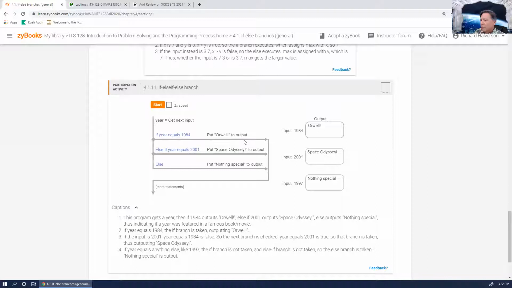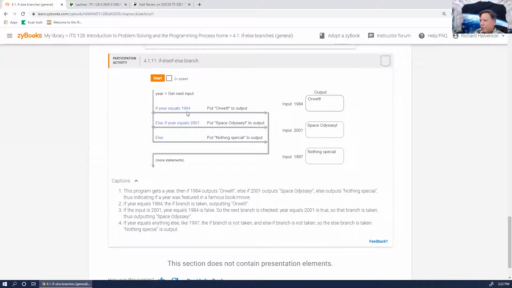So you can cascade these if statements. So you have if something, else if something, else if something, else if something, else. See, in this one here, you get the year, and you see if the year equals 1984, and if it equals 1984, then you say Orwell.